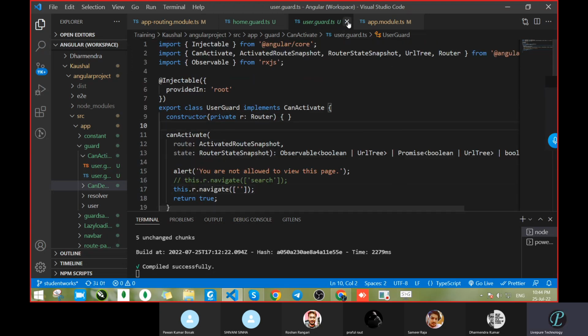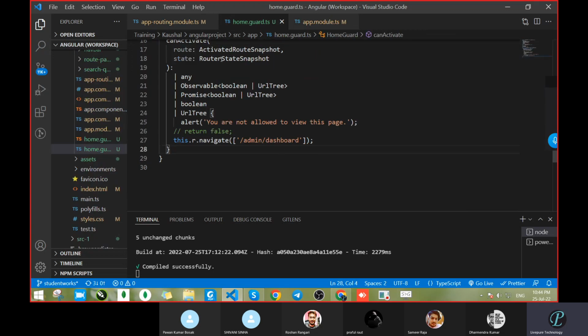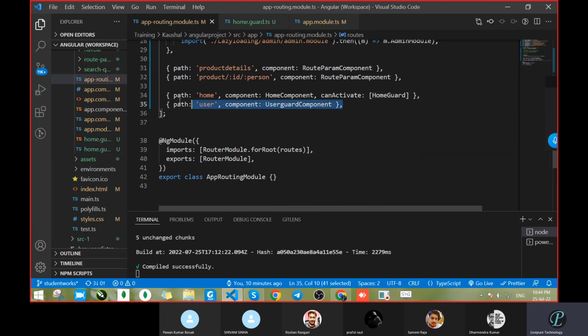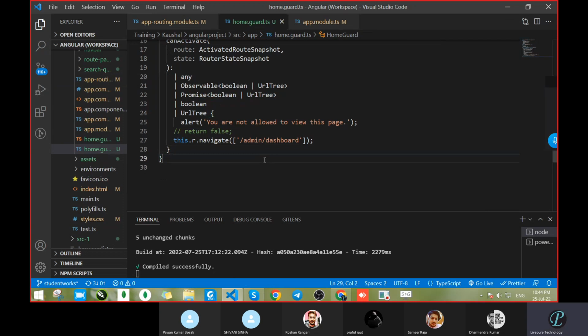So what is actually happening? In the app routing module.ts, we configured the route for the component. Then in the guard, whatever guard we created, there we are writing some code and redirecting the user to some pages, true, false, whatever condition you want. According to that, we will redirect and check whether the user has the permission or not. That's it.